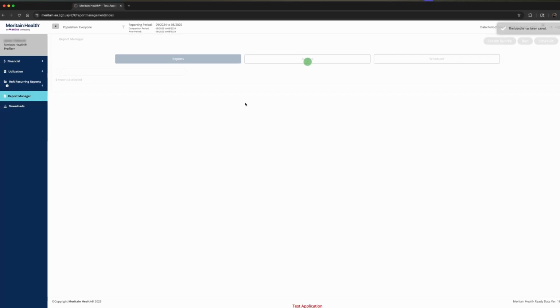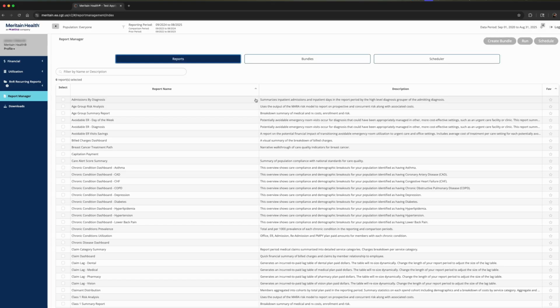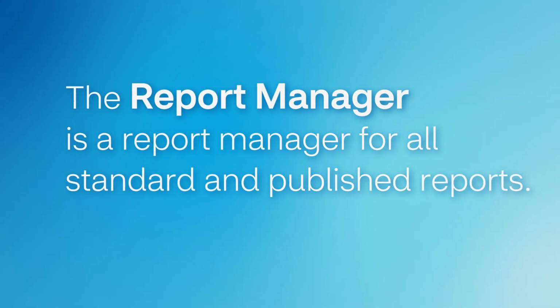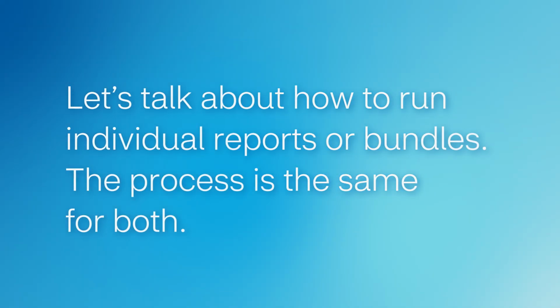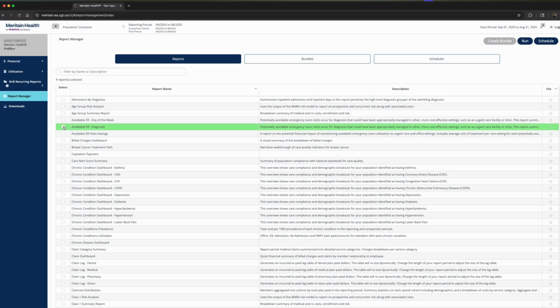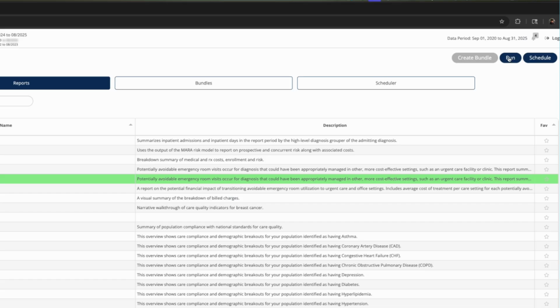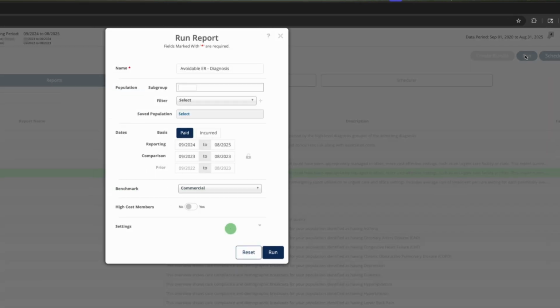Any bundle I create won't appear under Reports. Instead, it will be found under the Bundles tab and is searchable the same way. Now that we understand the Report Manager is a hub for all standard and published reports, and we've created a bundle, let's talk about how to run individual reports or bundles. The process is the same for both. Select the report or bundle and click Run in the top right corner.